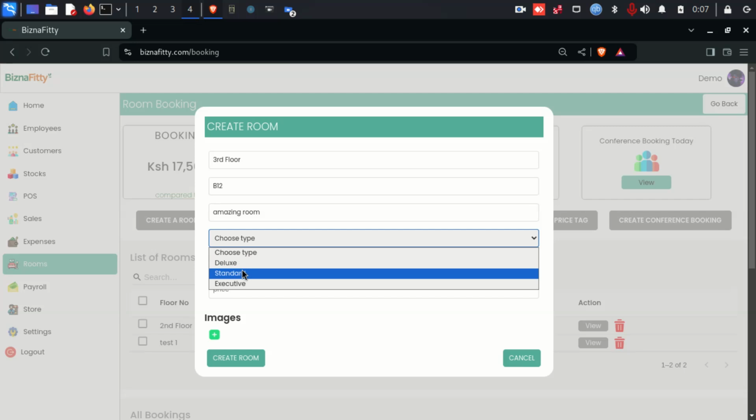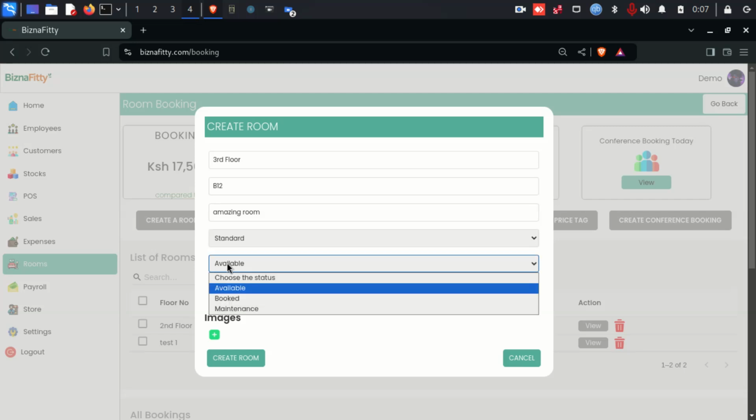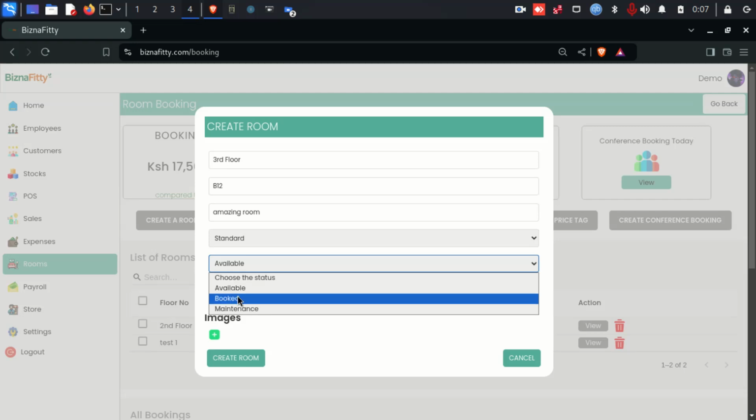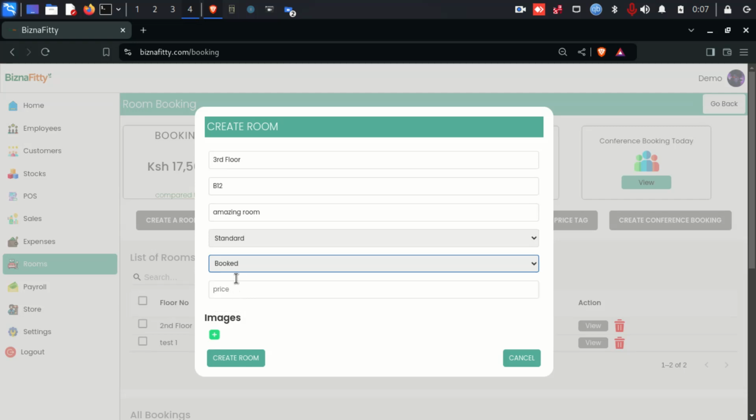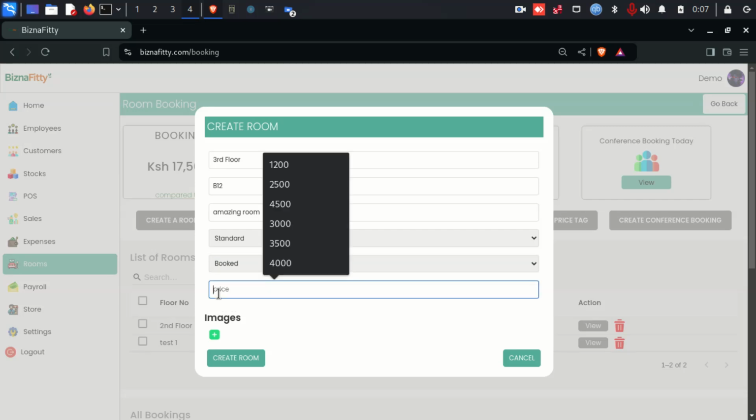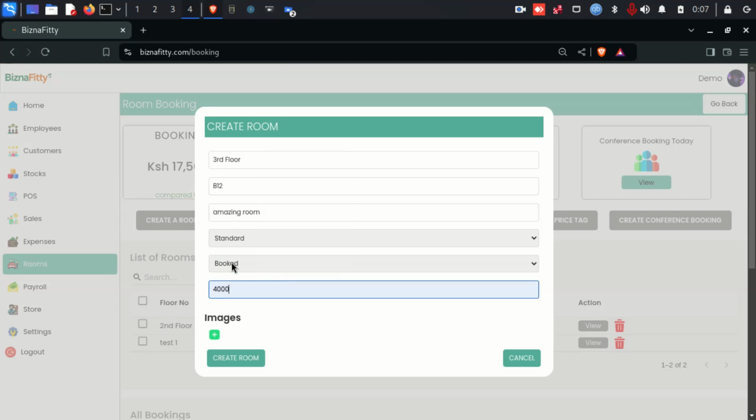Choose type, let's say it's standard, and here you can see available. You can also say the room has been booked. Price, when you're creating, let's say it's available, for maybe just any price, let's say even 6,000, for example.